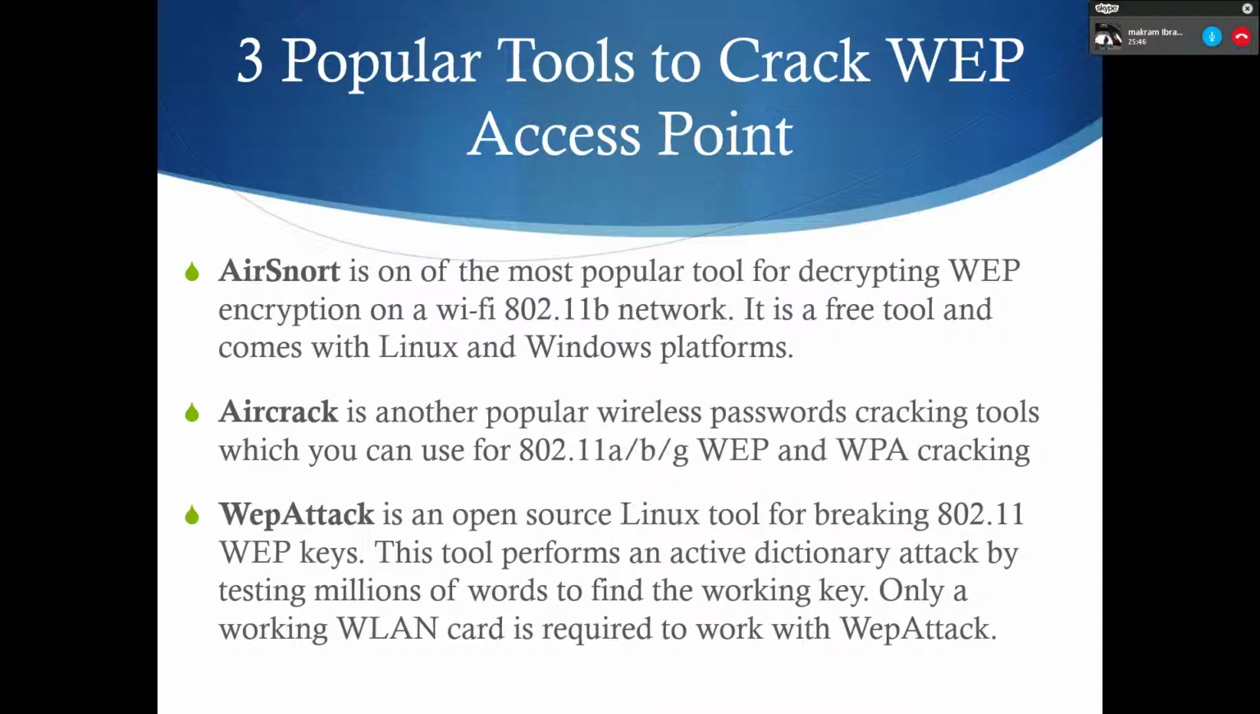Alright. Some of the most popular tools for cracking WEP are AirSnort, which looks like the most popular tool for decrypting WEP encryption on Wi-Fi 802.11b networks. It's free on Windows and Linux. Aircrack is another popular one, and this one will do 802.11a, b, and g. It can do WEP and WPA, and I believe the WPA is only for the shorter passwords. It can do the longer, but I believe it takes a little bit more time.